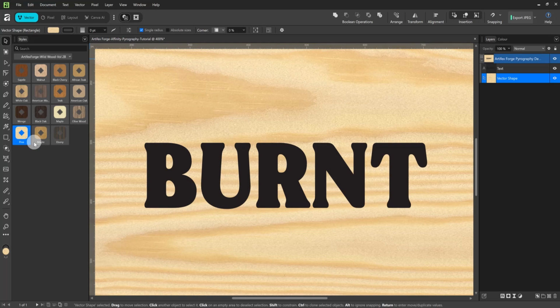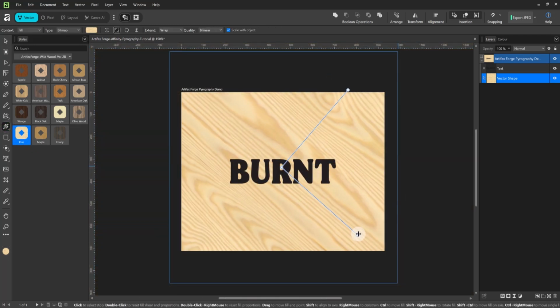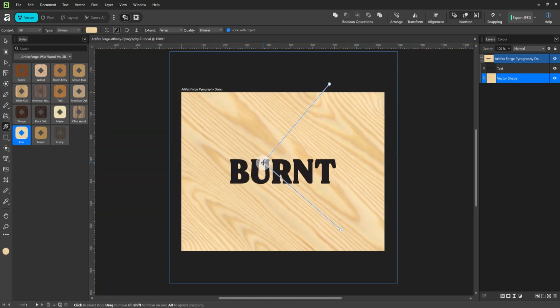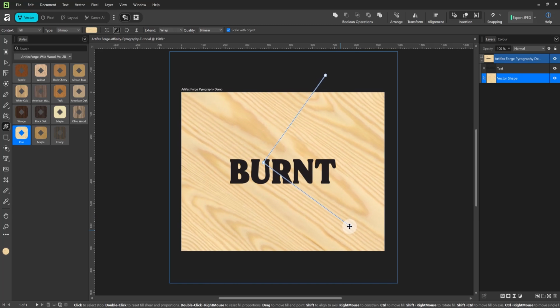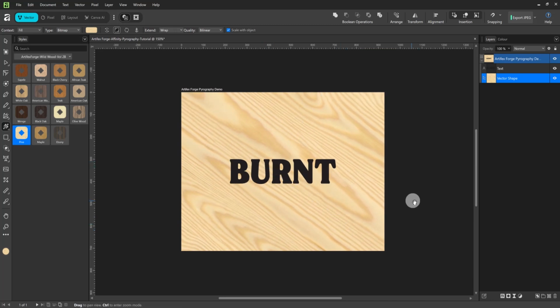I'm adjusting the size and proportion of the wood texture using the Fill tool. Every included wood texture has been turned into a seamless repeat pattern, so they can be used to fill infinite size areas with no ugly edges or bad tiling.